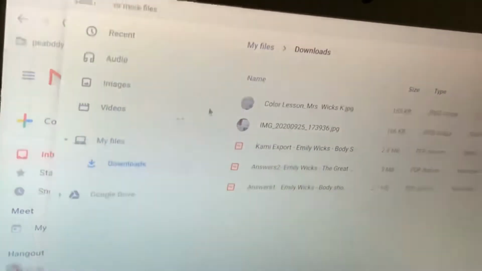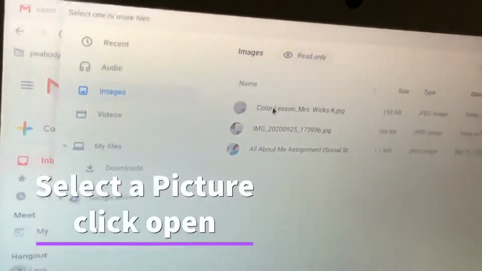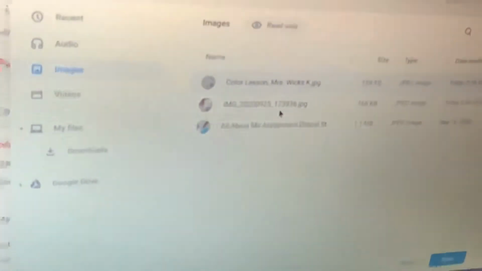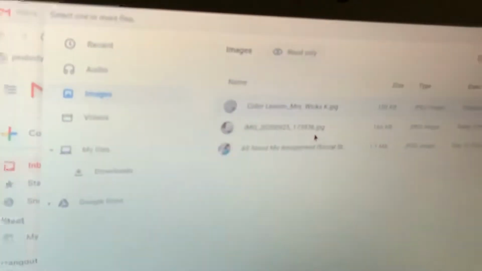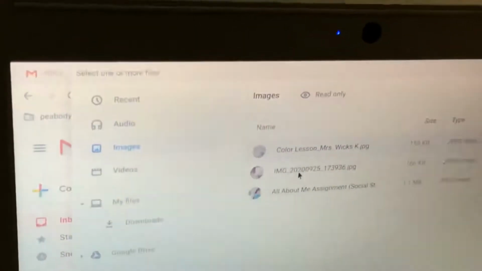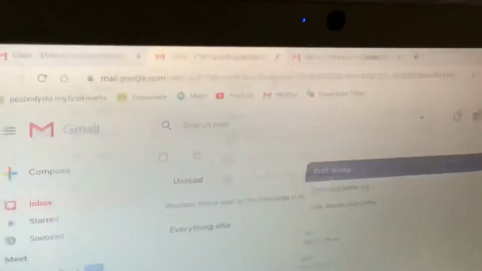Mrs. Wicks already had a file that she took a photo of and labeled it. So I'm gonna go up to my images tab over here. I'm gonna find the one that I labeled as color lesson. And sometimes you might have one that has all these numbers. It might be difficult for you to find your lesson image if you don't give it a name. So I labeled my picture. And then I'm gonna open it.